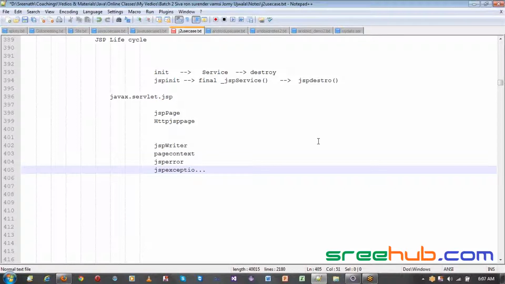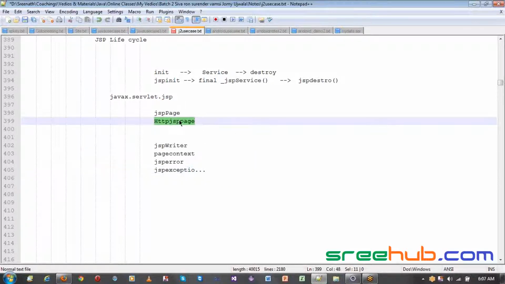Under the JSP package, there are many interfaces, classes, and methods. Among them, the interface which is mainly used when we actually work is HttpJspPage, where your doService, which is _jspService, will be there, right? So the division is like this.